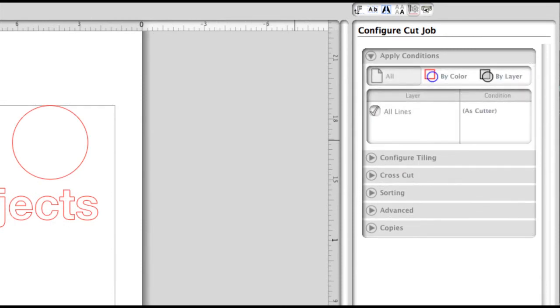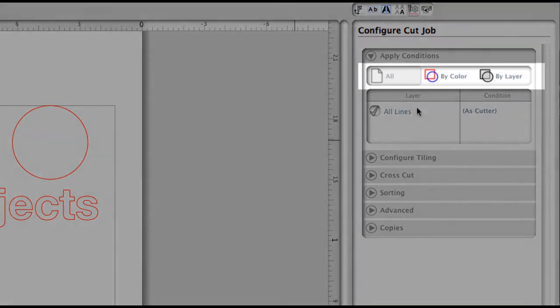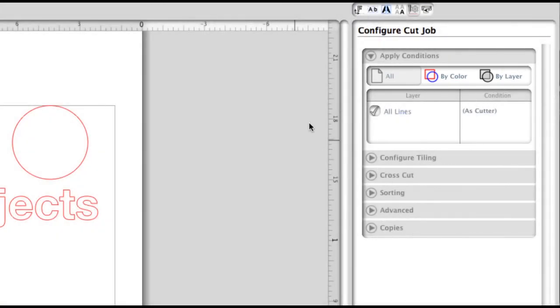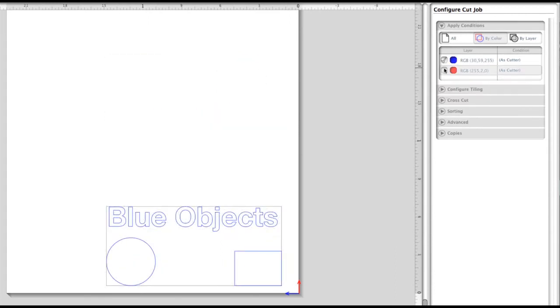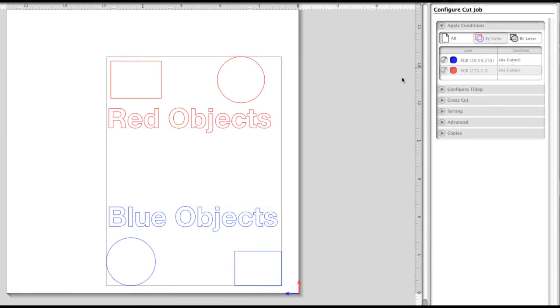In this section, Apply Condition, you can determine what you'd like to cut and how it will be cut. These 3 choices determine what is to be cut. All will cut all the graphic lines in the job. By color will allow you to determine which colors of a job design are to be cut. For instance, here we have a job design that has 2 colors, red and blue. We can have only the red objects cut, the blue objects cut, or have both colors cut. This is handy when using different color vinyls to produce a job design.